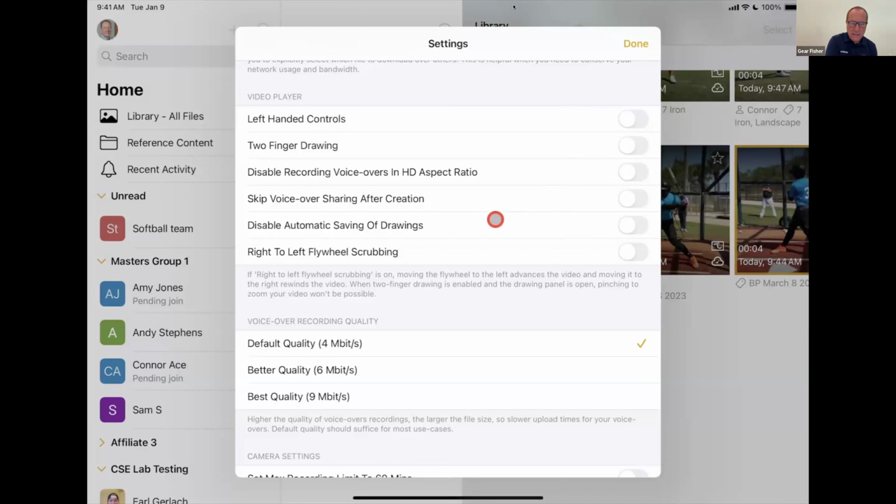Let me talk about skipping voiceover after creation. If you're in the middle of a lesson and you can do a voiceover right there with the person, instead of it always asking you to share, you can enable this and it'll just save you some clicks and steps so that you can instantly record the video and get back to coaching without having to go through the sharing steps. Disable automatic saving of drawings.